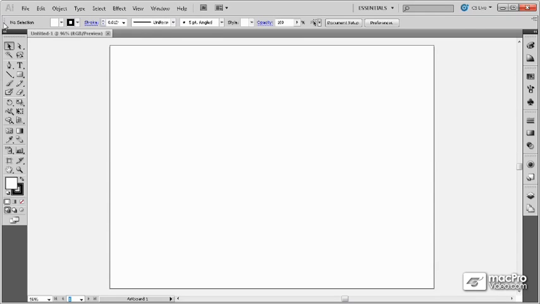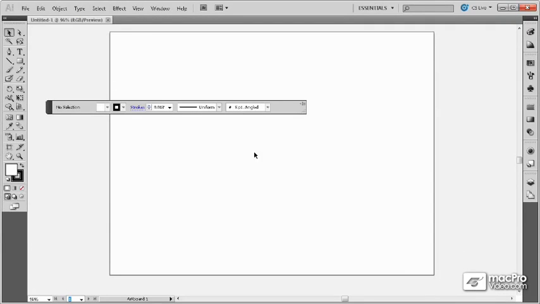The control panel up here at the top can also be made floating. It can also be expanded and contracted in size by dragging here on its corner. The control panel will also change depending on the tool that is selected. For example, here if the type tool is selected, character and paragraph options are added to the control panel.